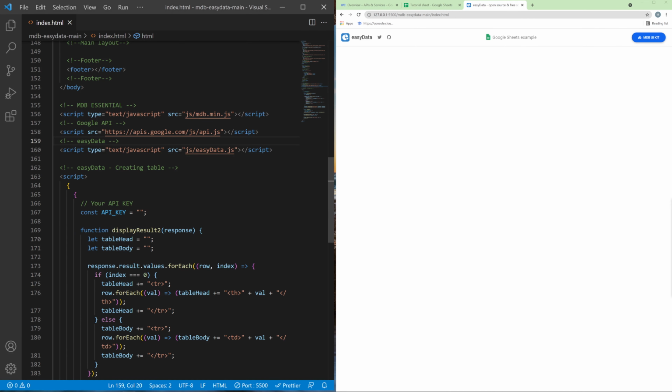And then we have Google API and EasyData.js. So these two files, Google API and EasyData.js, are necessary for this project to work properly. So anytime you want to fetch and display data in your web project, you need to include these two files. MDB UI kit, that means MDB.js and MDB CSS, are not necessary for this project to work properly, but it will make it look much nicer. So I strongly recommend you to use it. But if you don't need it, you can remove these files.